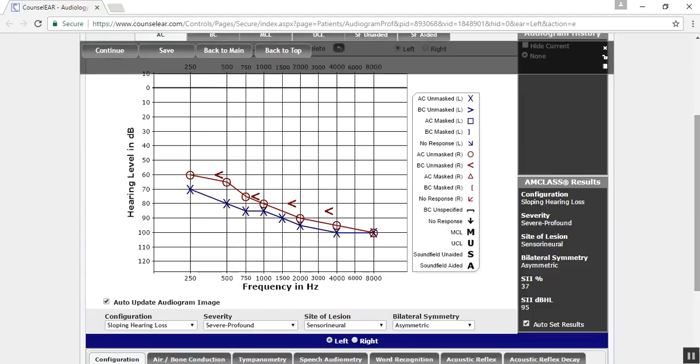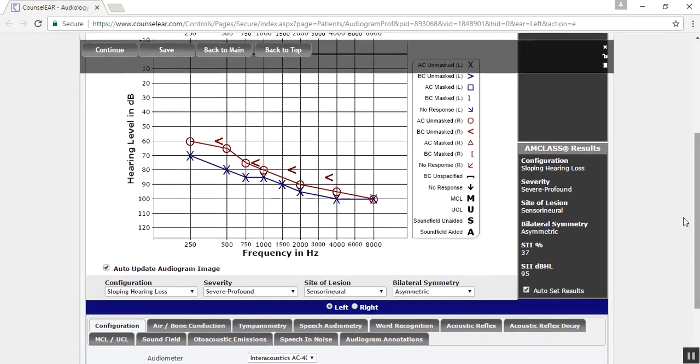Okay, so it takes us right into the audiogram screen where if we ever needed to, of course, we could edit this information. You certainly don't have to, but we also can review the classification because it'll automatically classify the hearing loss if you have completed 250 through 8,000 hertz for air conduction and 500 through 4,000 for bone conduction. And then you can go ahead and make any changes as needed.